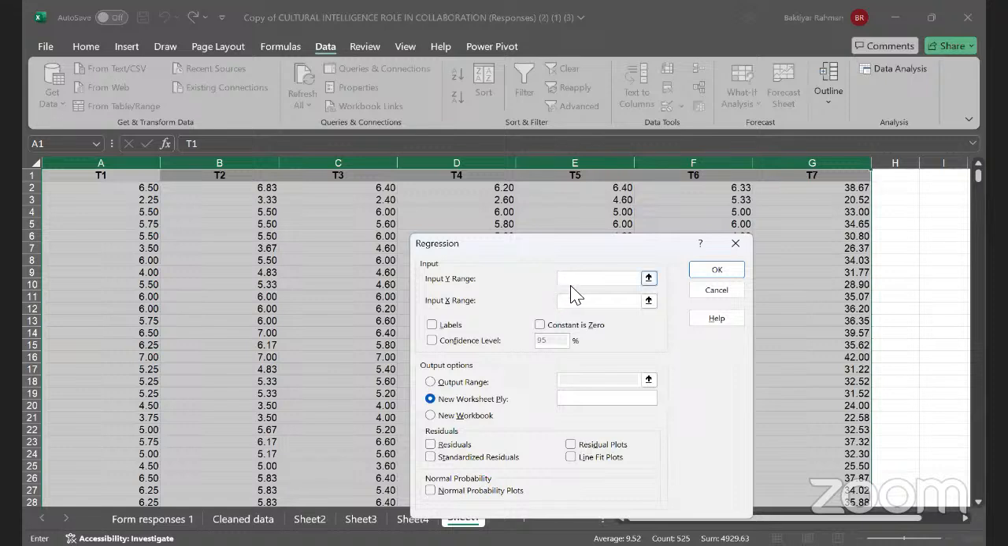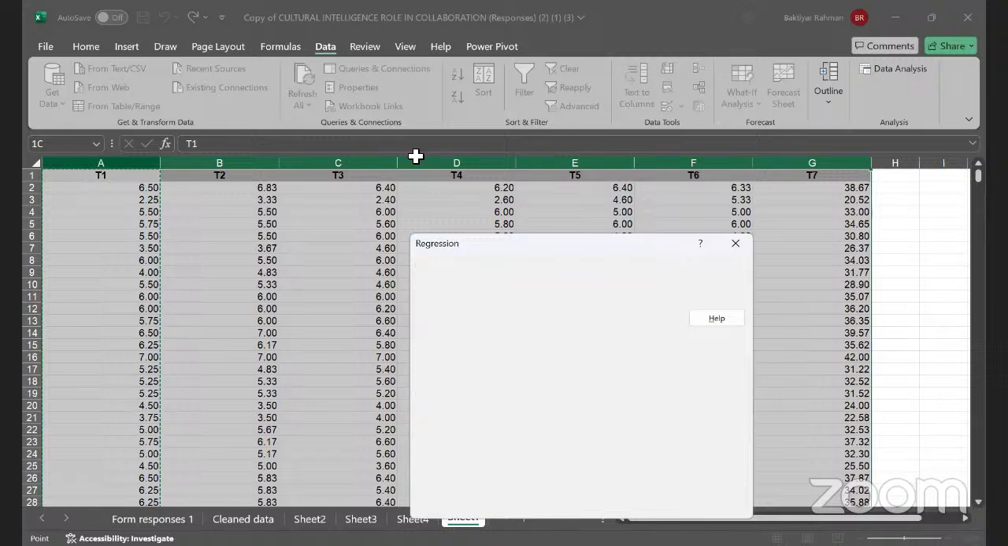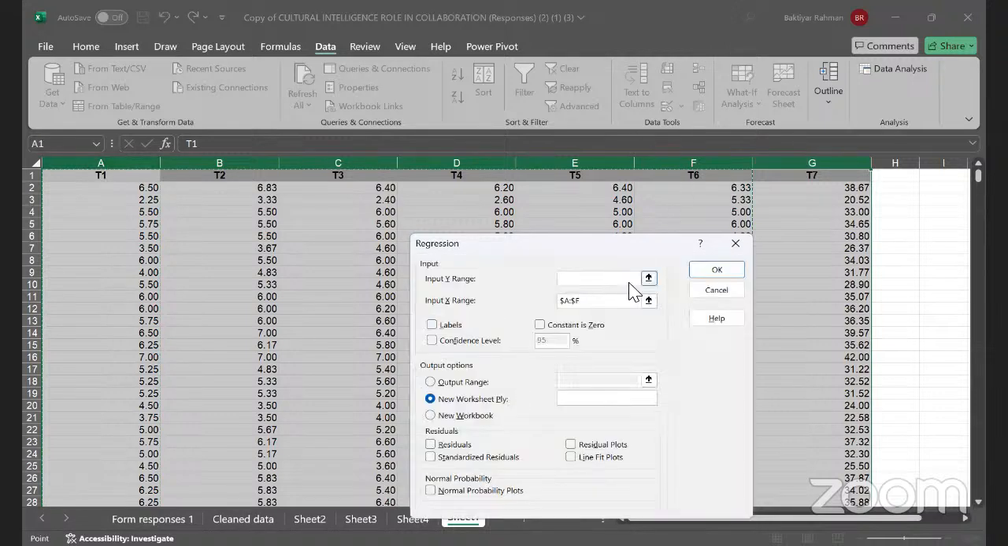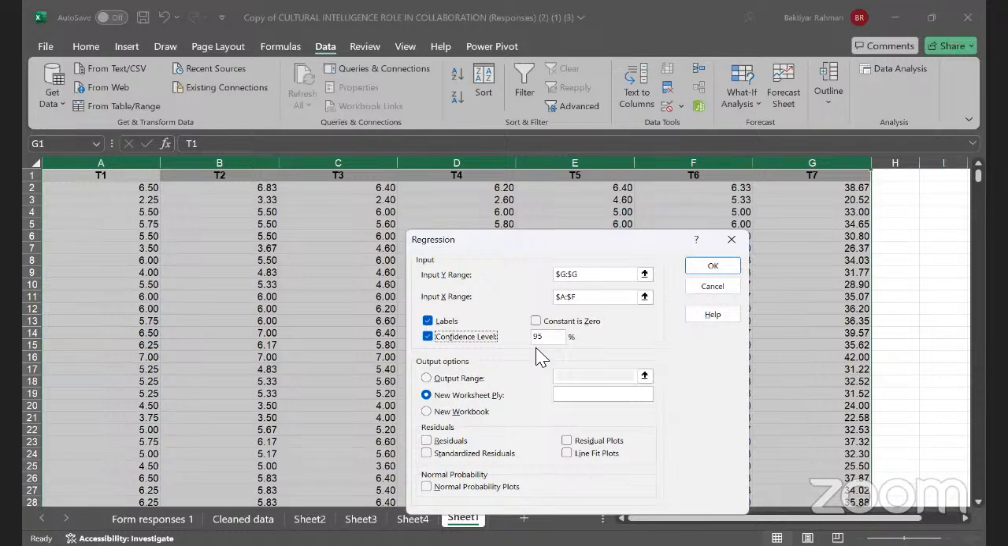Okay. My input range is all of my dependent variables, so I go from T1 to T6. Input range for X is all of my dependent variables, T1 to T6, and input range for Y is T7. First row is marked as label. I need the confidence interval. Okay, keeping at 95%.